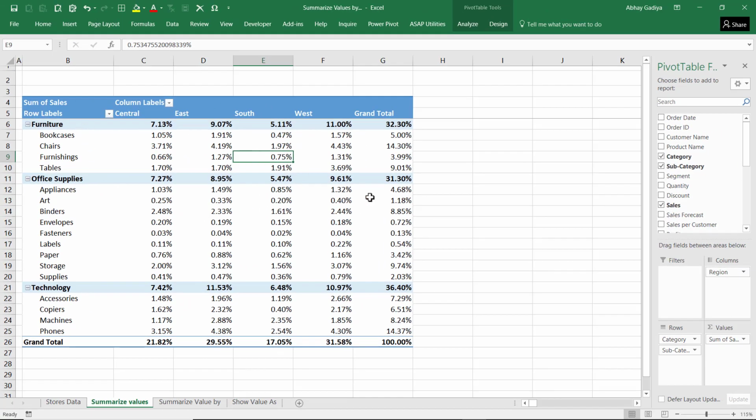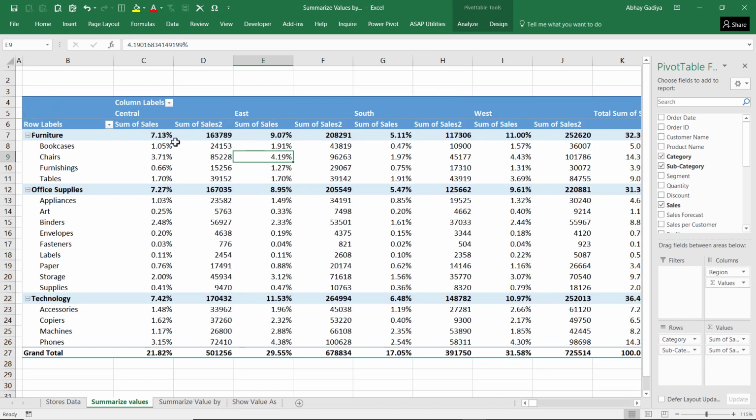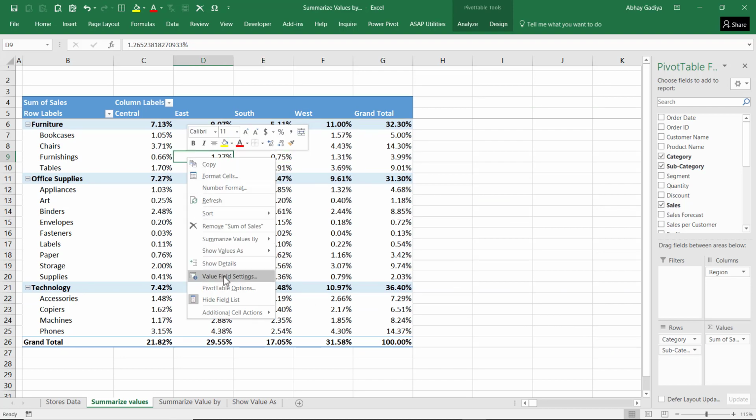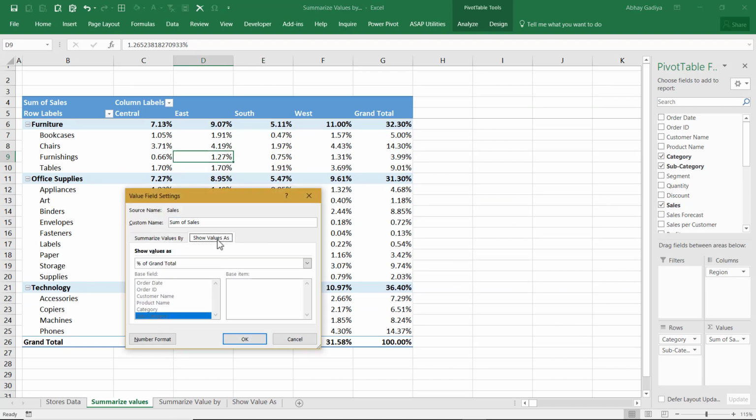You can also add the same sales field one more time into this values area, and you can have the percentage as well as the absolute numbers being displayed. Sometimes it might be easier for you to understand the percentage as well as the exact values. So this way you can play around with this if required. Let me remove this. And now if I want, I can go back and change the other settings as well.